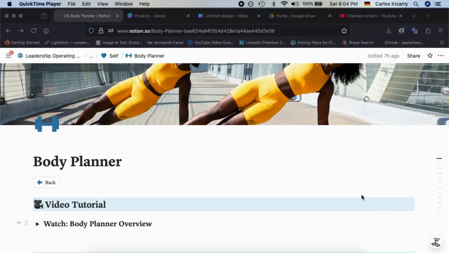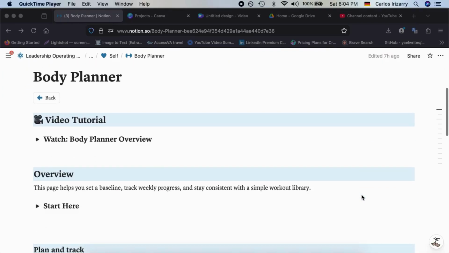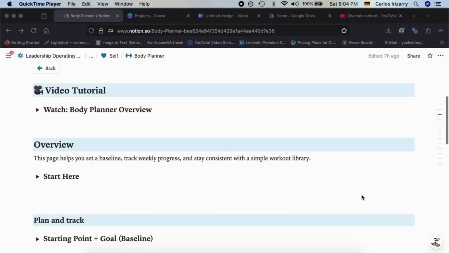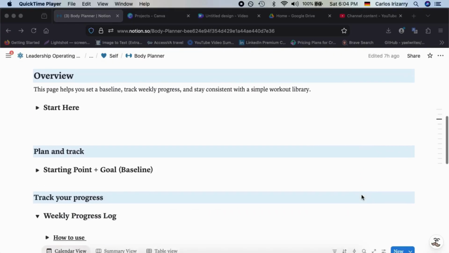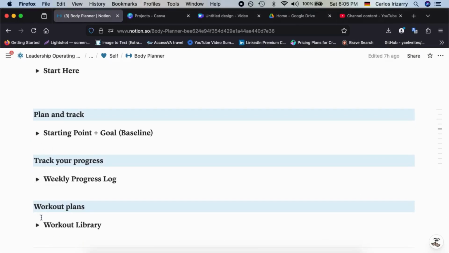Okay, this is the body planner page. This page will provide you more of a baseline of how to track specific things and your goals. It goes through 4 points. So you have planning and tracking.